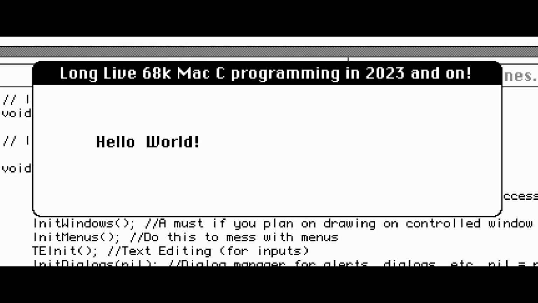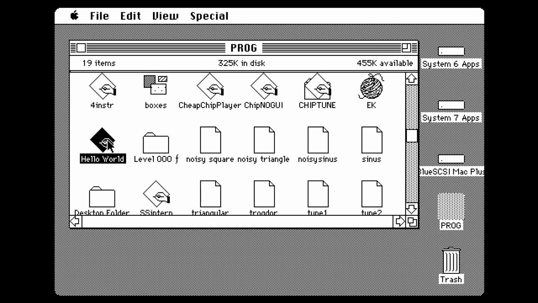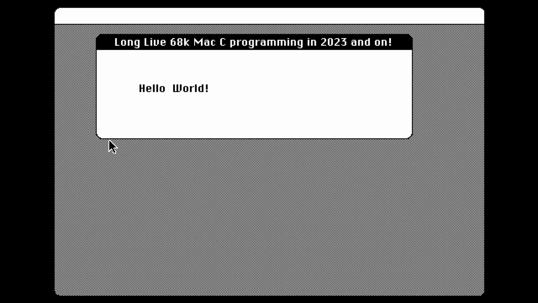That was a lot. And just to prove that we can target very early system versions, this is the same piece of code running on my Mac Plus.